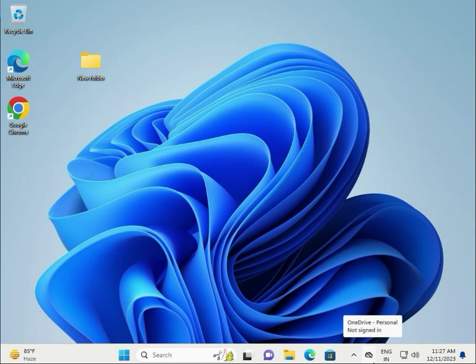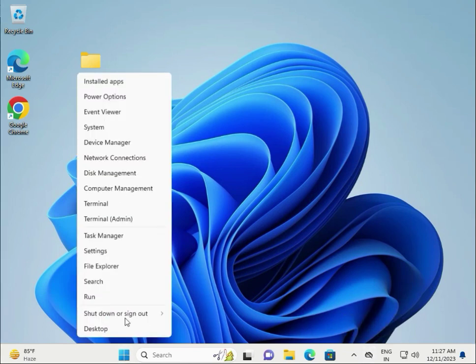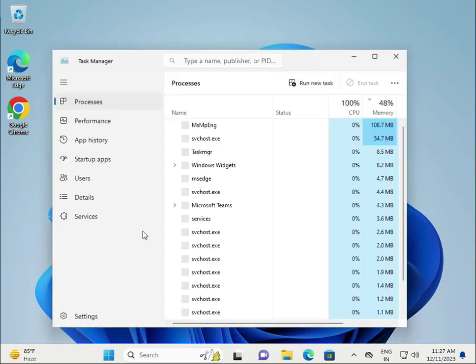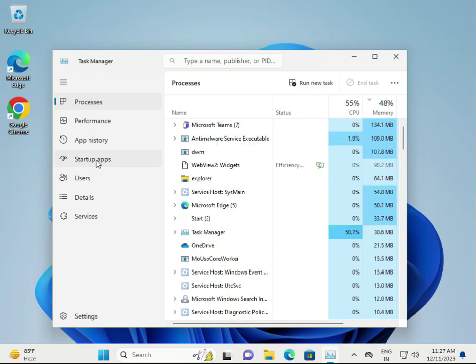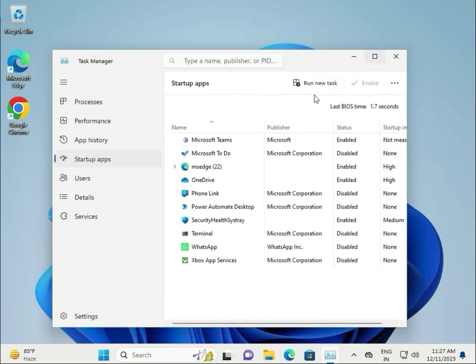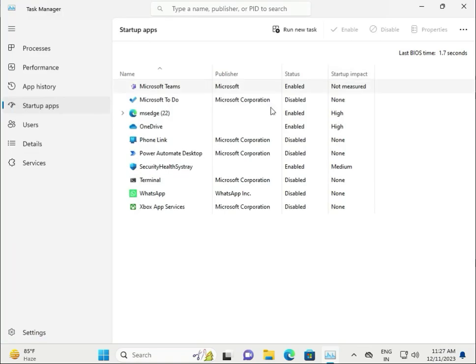Next solution. Next guys, disable startup programs. So again right click and open Task Manager. Okay, startup apps. So it is showing disabled, I already disabled it, that's why it's showing. I don't highlight like this.